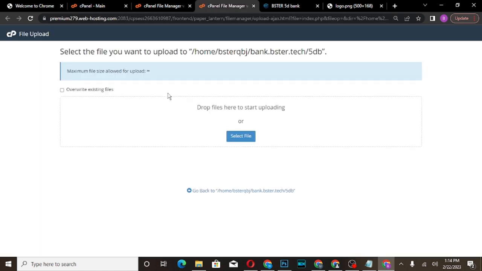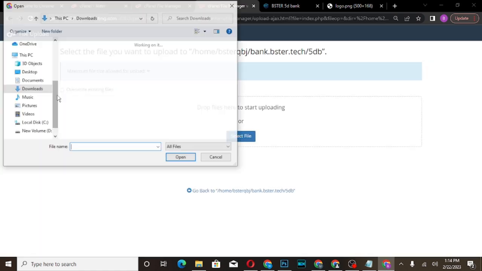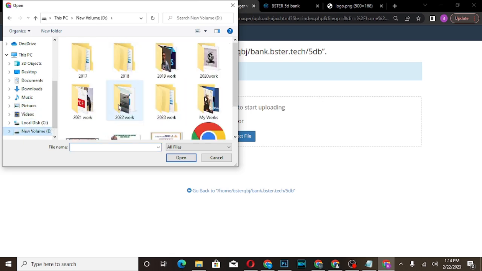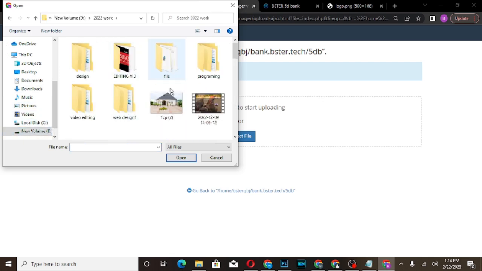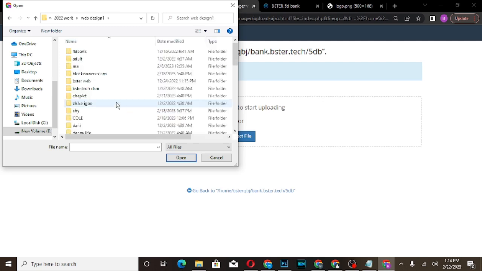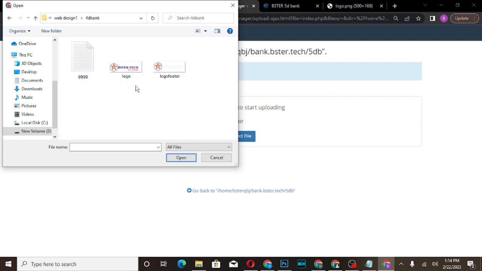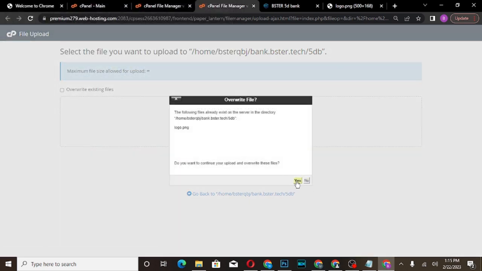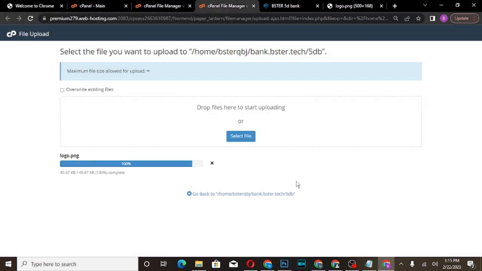I'll click on upload, then click on choose file. Then I'll go to where I saved my logo for the bank. So logo.png. This is my logo.png. You have to design it and save it in png. So I upload. Then I say yes, replace. If you don't say replace, it will not replace the first logo you have. So this has uploaded and it has turned to green.